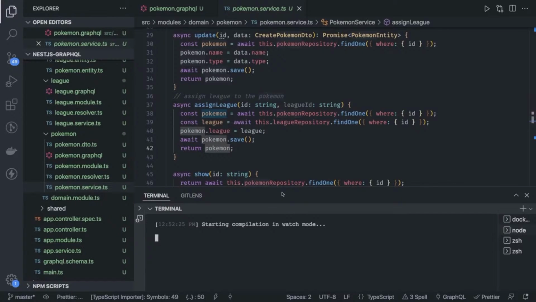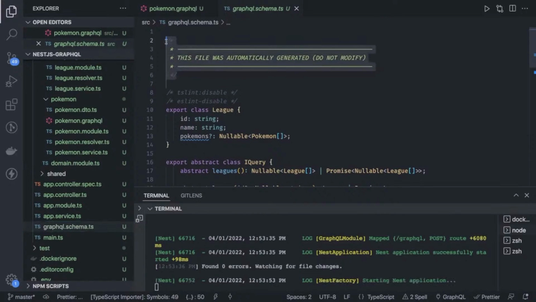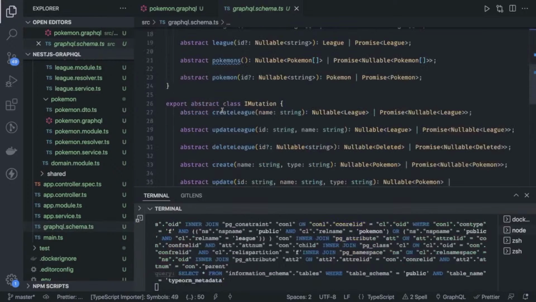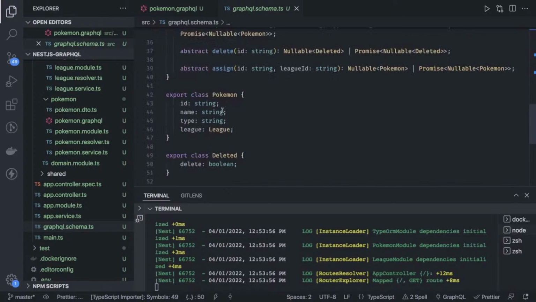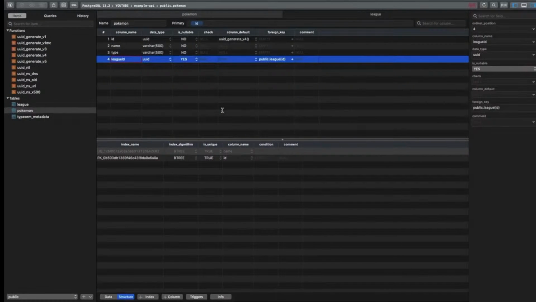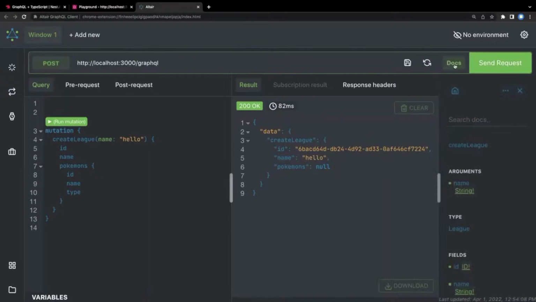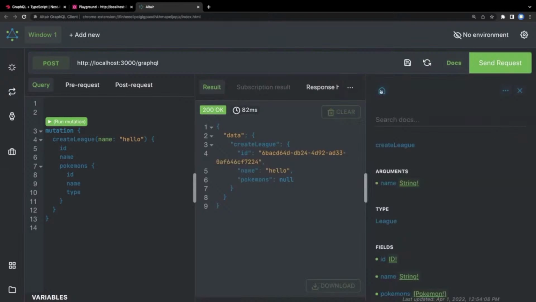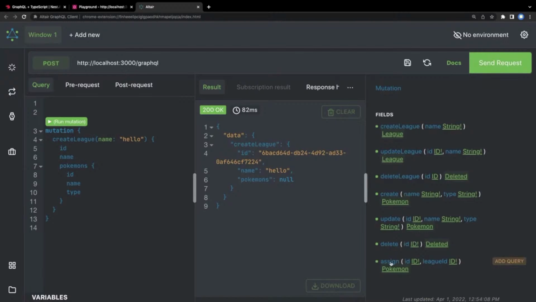and let's see in the GraphQL playground how we can assign the league to a Pokemon. Here you can see this is the schema file which is getting generated whenever we start the application. This file is automatically generated based on whatever GraphQL files we have written, whatever type definitions we have created, like the Pokemon, the league, and all the queries and mutations. And these are the methods which are exposed through the GraphQL playground. And here we can see the latest mutation, which is assign. Assign is taking two IDs, the ID and the league ID.